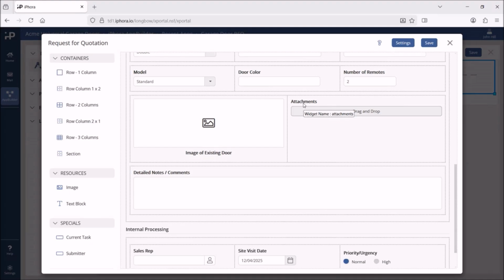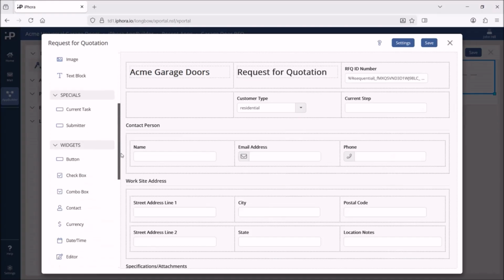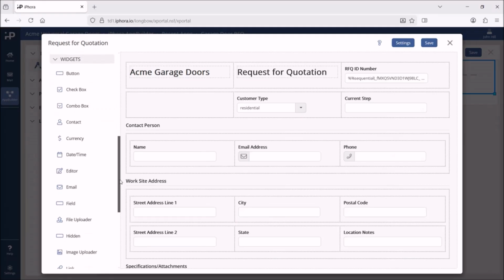However, we would prefer that the final quote have its own uploader, one that is not visible until the last step. And we would like to put that uploader here, near the top of the form. Okay, we have just dragged in a new file uploader. Now let's configure its properties.